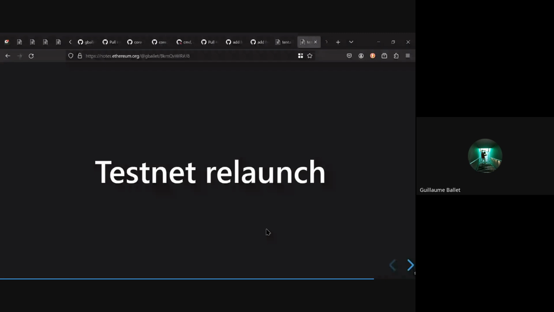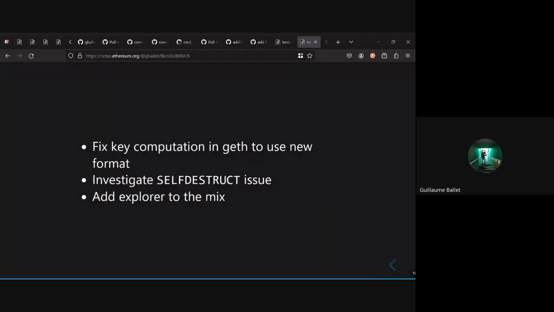Awesome. Thanks. Cool. Testnet relaunch, which I think is also you, Guillaume. Yeah, okay. So I need to share my screen again. I don't know why I stopped. But yeah, so the testnet relaunch.